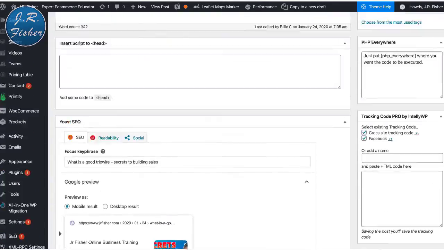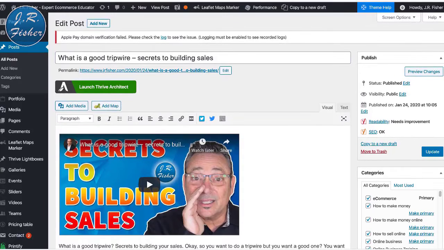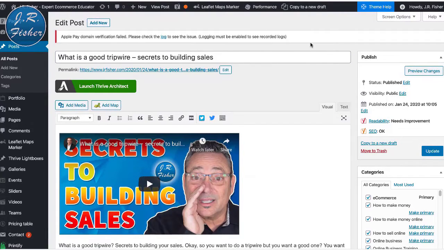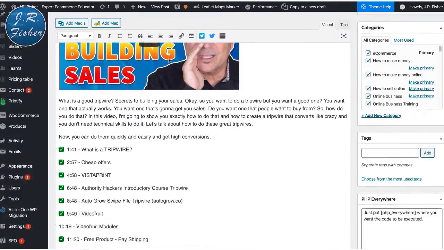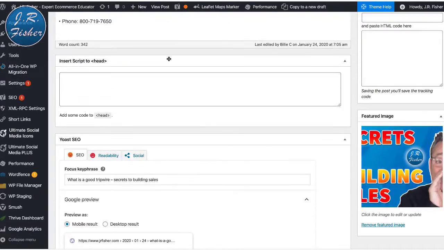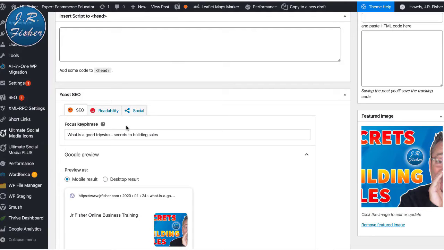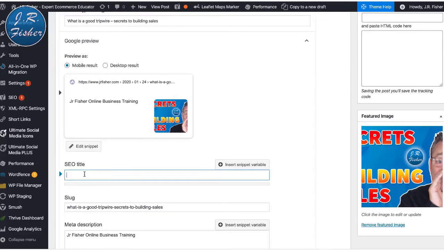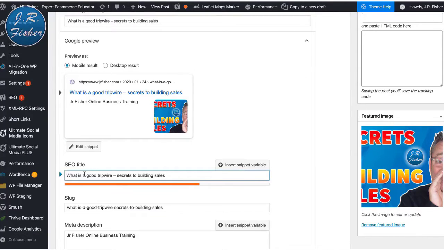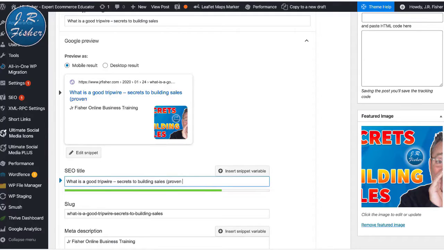So what are we trying to optimize here? We're trying to optimize what is a good tripwire, secrets for building sales. So we'll go ahead and copy this and bring this down. There's your focus key phrase. There's your SEO title right here. Okay, secrets to building sales. Now it's saying it's orange, which means it actually needs a little bit more juice in there. So I may put it here, proven tripwires.